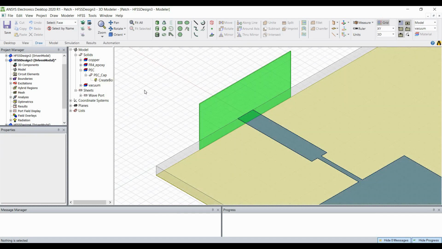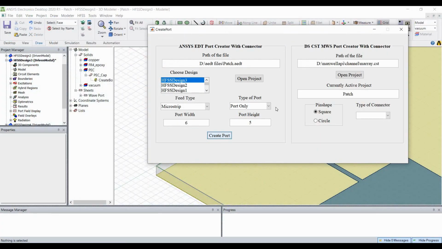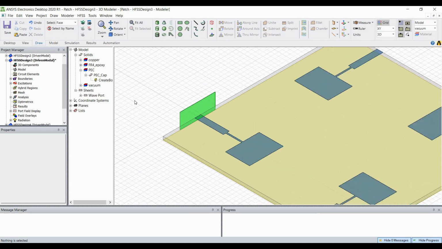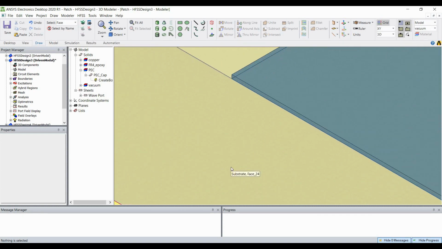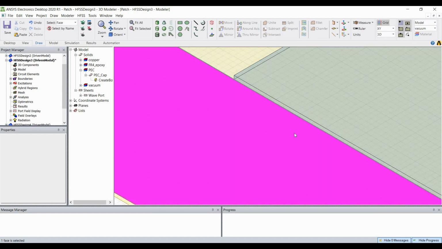Here comes the anticipated portion of this video, which is creation of the connector. You need to follow the same steps as I did for the port only creation. Again, you have to click on create port. So I will do that. So I will pick the faces and move on to the GUI. So now I'll change to with connector.